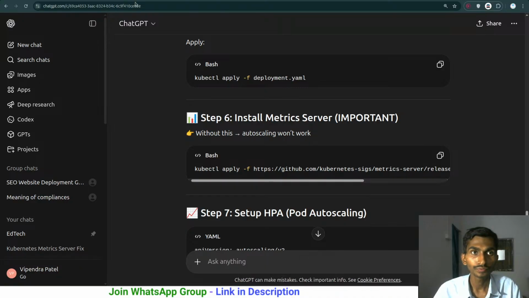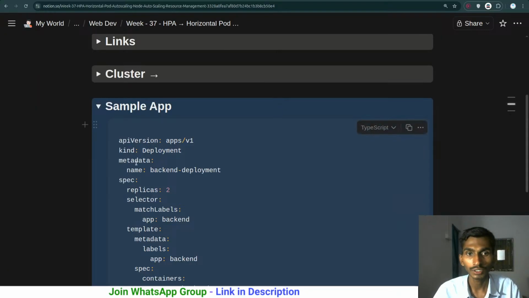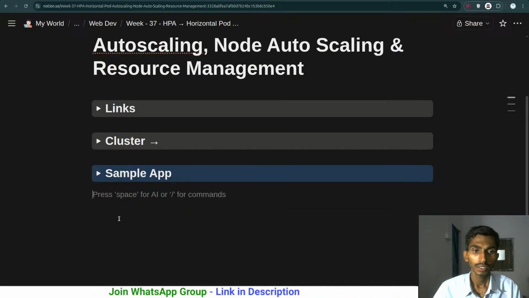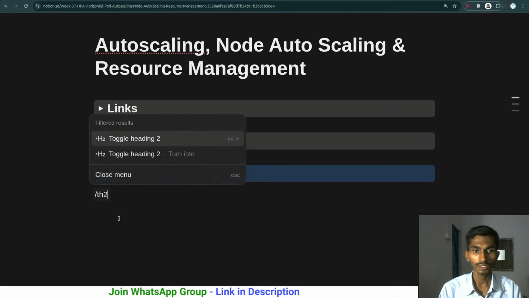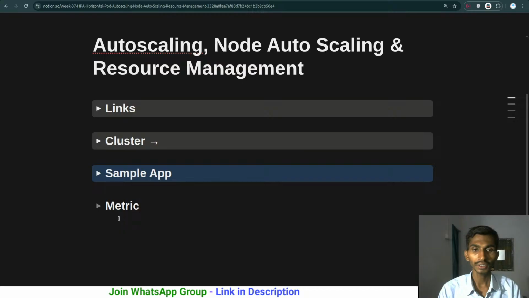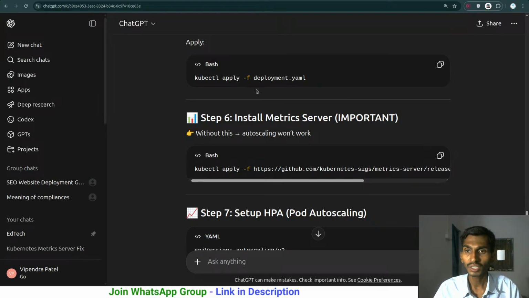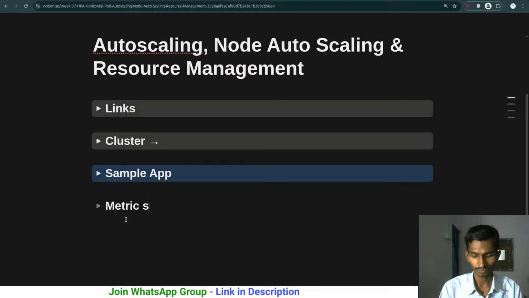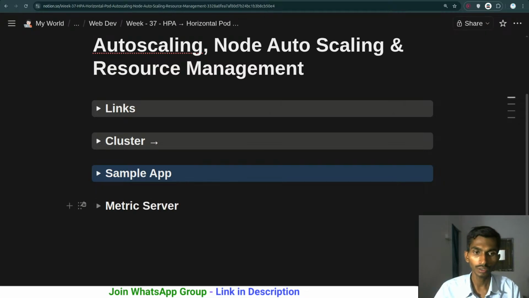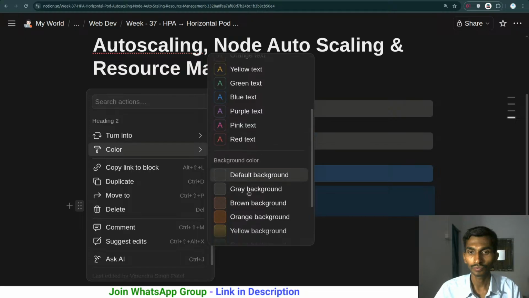So let me keep it side by side somewhere here. Sample app. Then the third one is gonna be the metrics server. What was that, by the way? Metrics server. So I need to add metrics server here as well. Great. Let me just simply add.